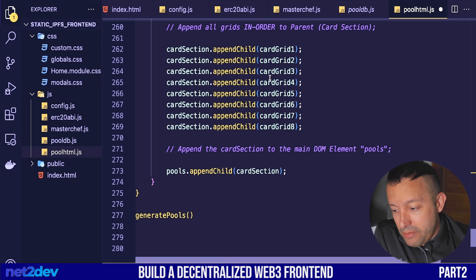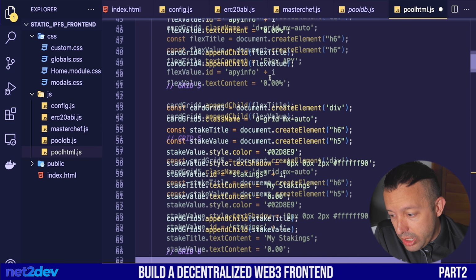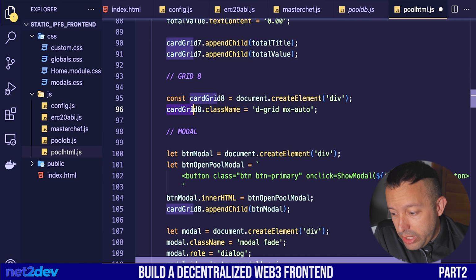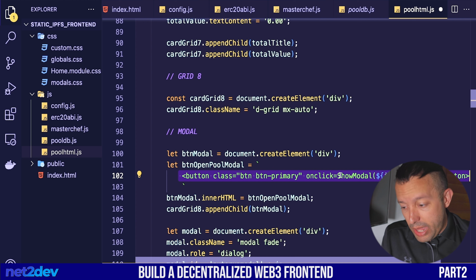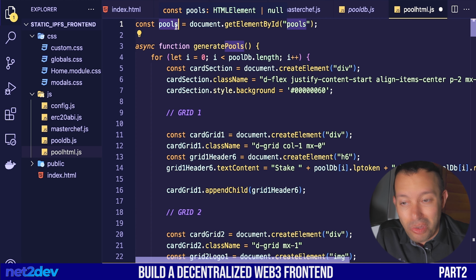Now here's the thing, okay? So we know that the card grid 8, so let's find out. Under grid 8, we are appending the model button. This button is going to show in the front page in the pool card, okay? Which means now I can effectively append the model to the parent of all parents, the pool element, okay?